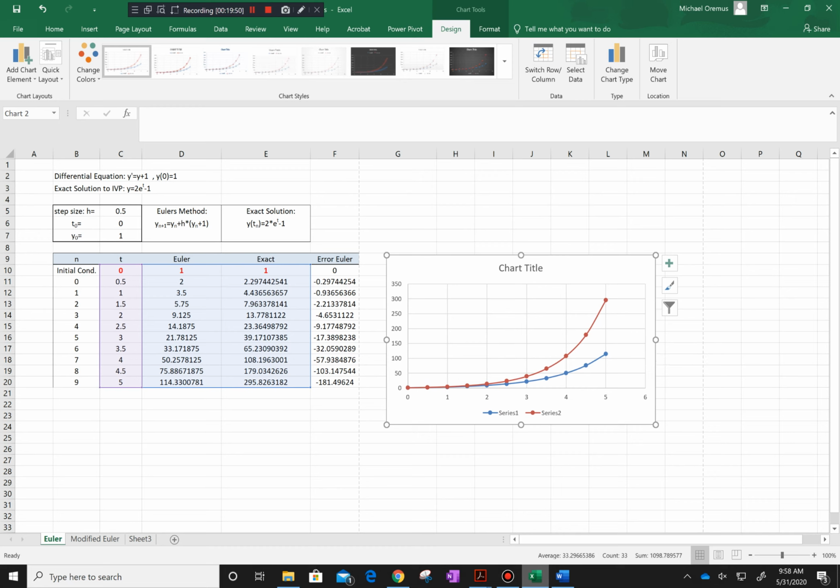It's a little generic as it just says chart title, series 1, series 2. So I'd like to do some modifications to this graphic now. So let's start making it more specific. Let's change our title by double clicking in there. And maybe let's call this Euler's approximation to y prime equals y plus 1. Okay.